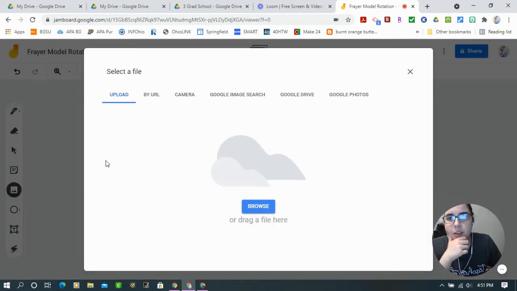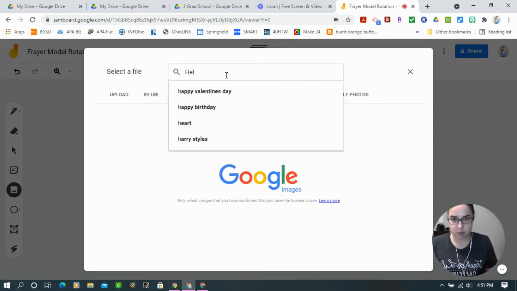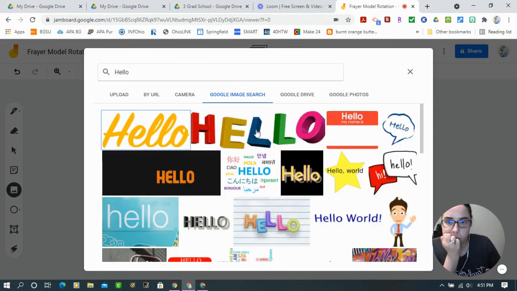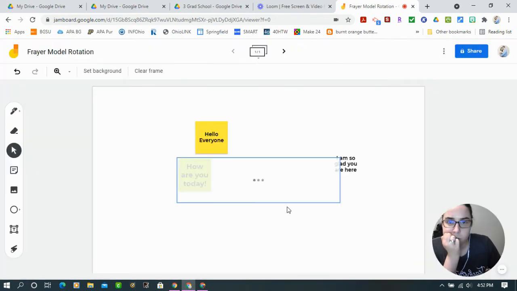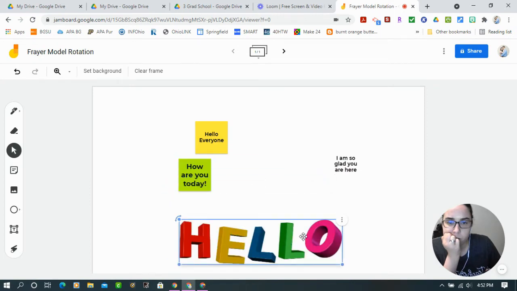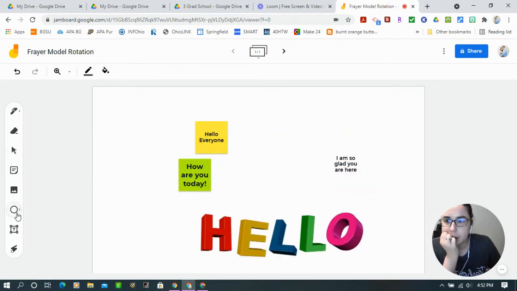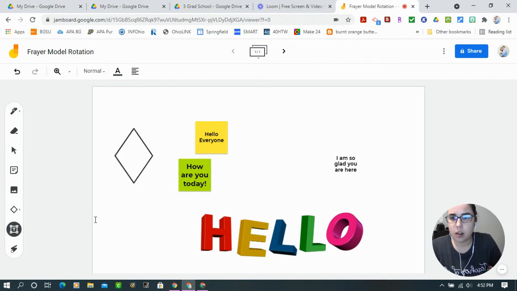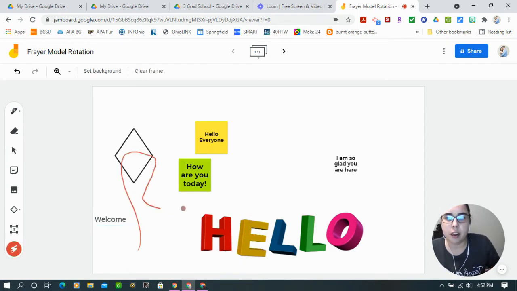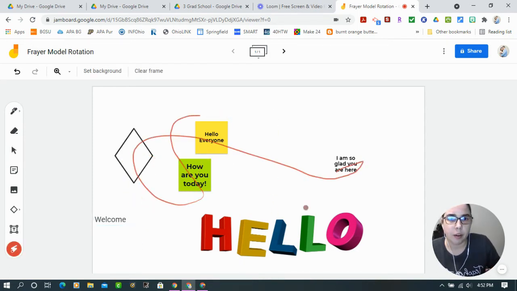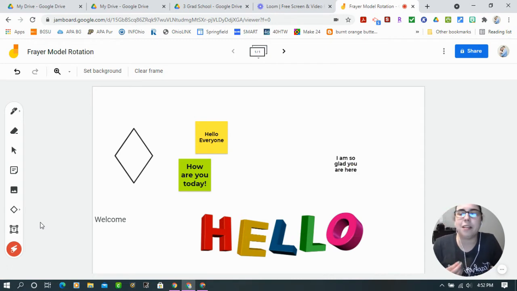We also have images you can add. You can also add some basic shapes here. You can add a text box. And then you can also have a laser pointer here. So again, it's basically just like a whiteboard.